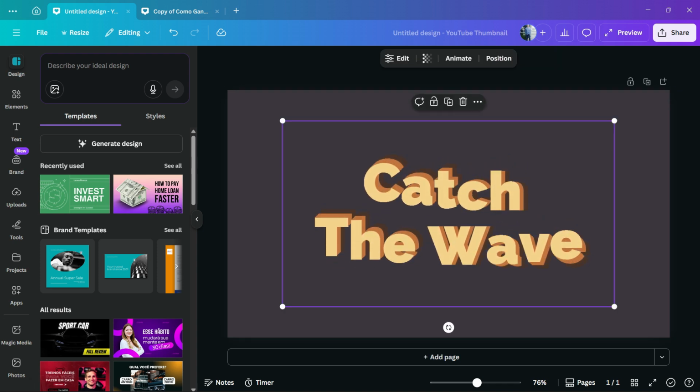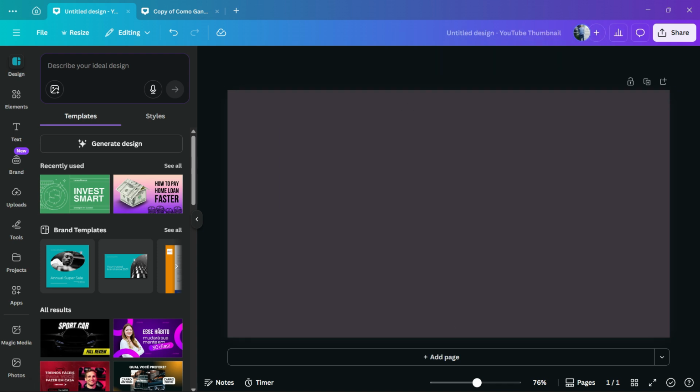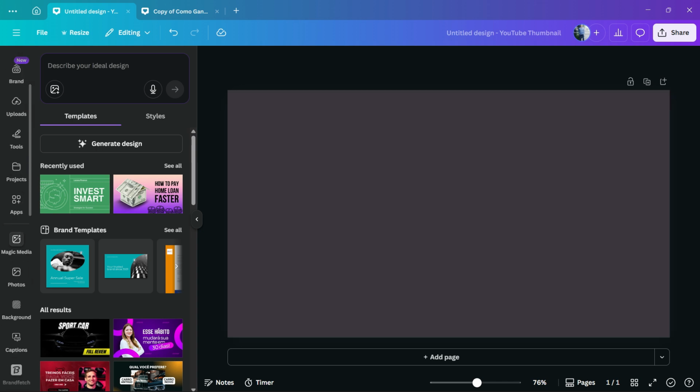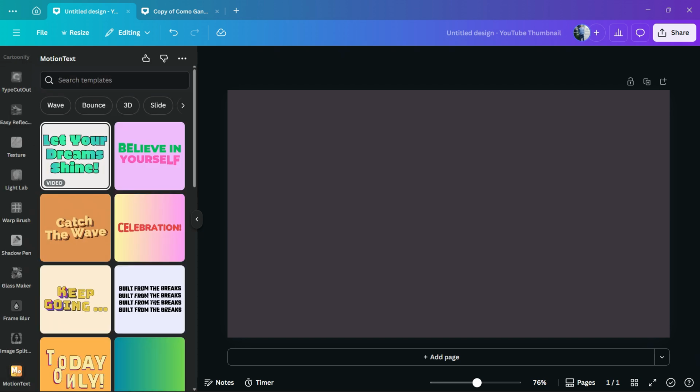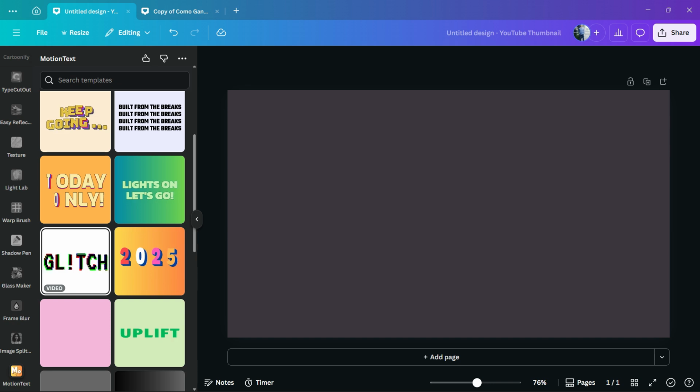After this, go to your Canva, find the design that you wish to add your animated text to, okay? Review the left sidebar of menus, hover the mouse over apps and click on it. Then you're gonna type motion text, and here is the guide that I'm looking for, okay? Once on motion text, you can choose the design that you wish, okay?